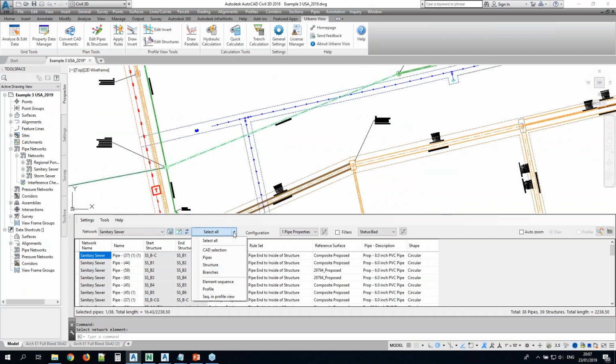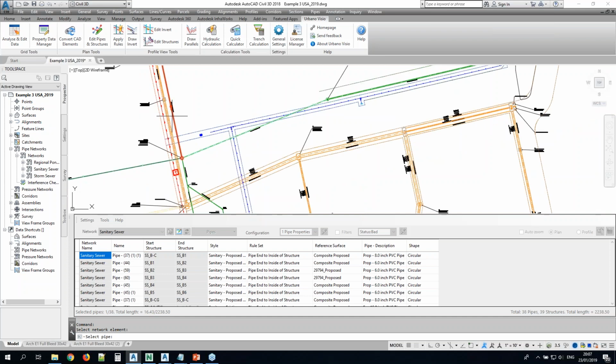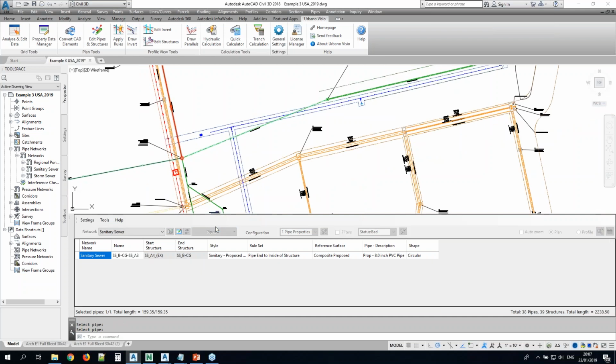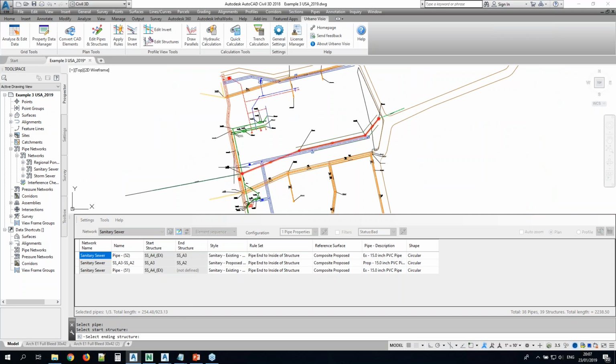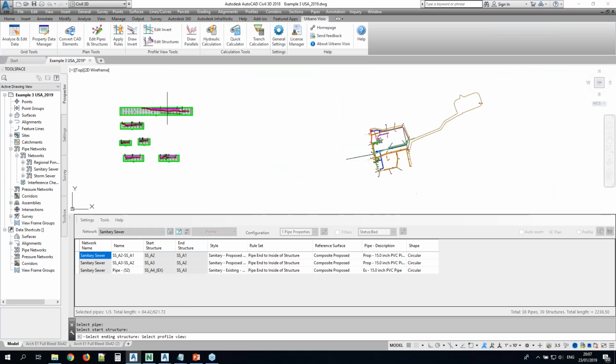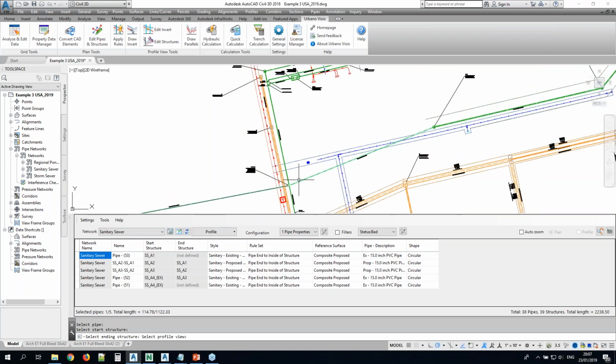The second interesting thing is I can actually zoom in, so to speak, to some specific items. So I can, for example, select one or several specific pipes, or I can select a whole pipe run, or I can go and select a specific profile. All these things.